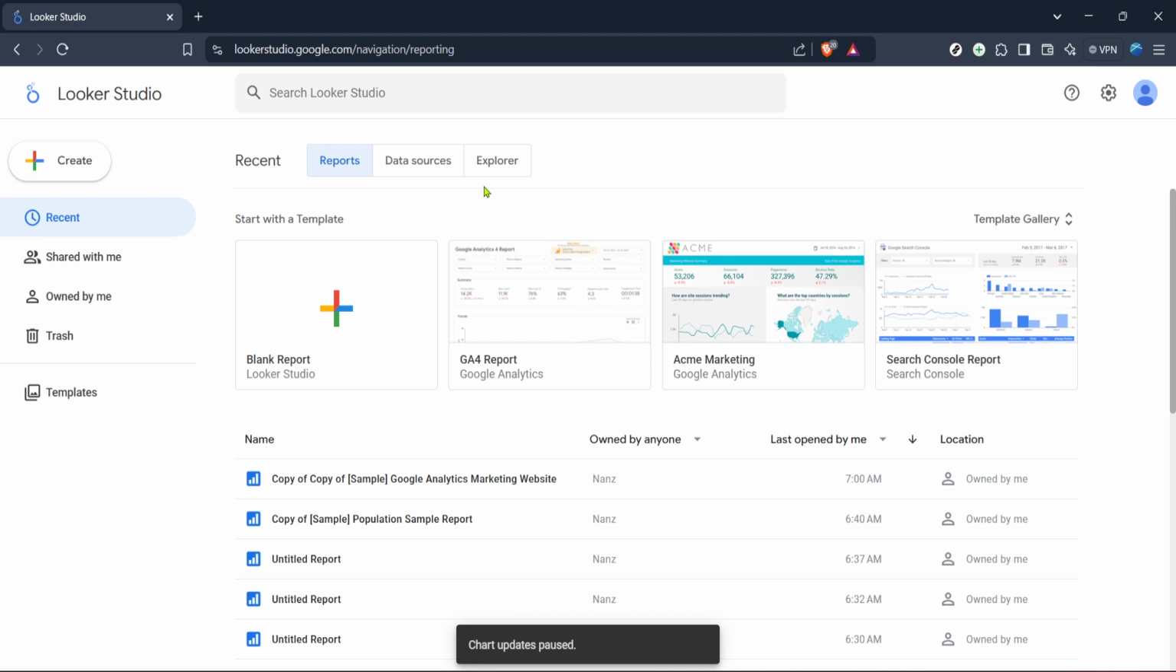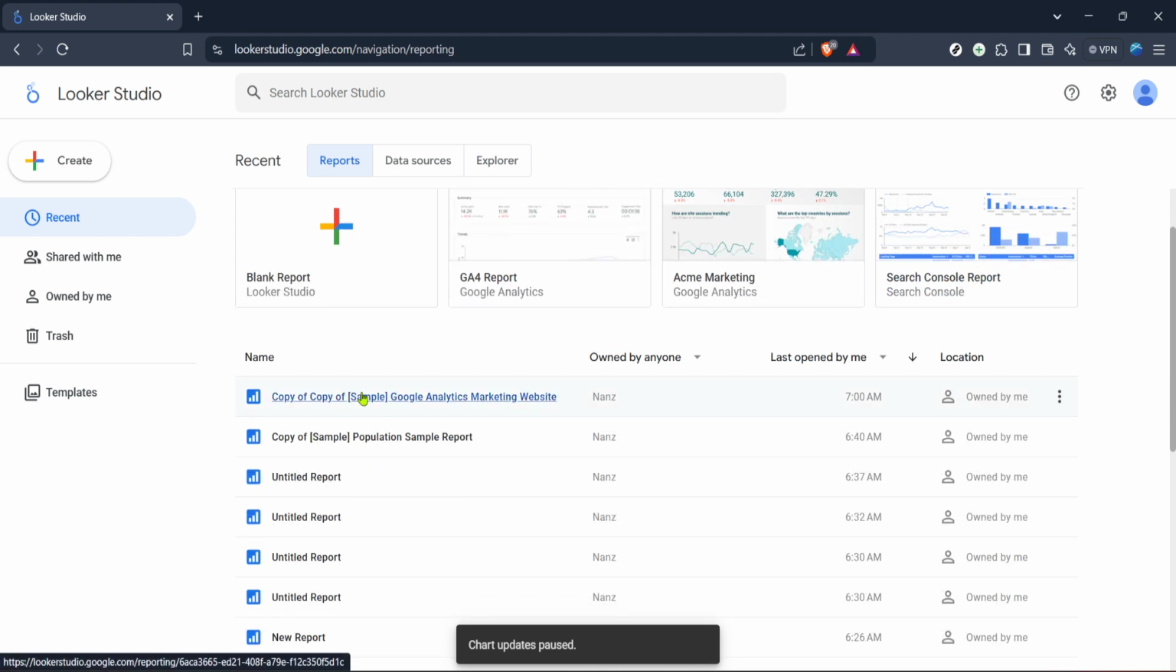Upon reaching Looker Studio, you should see a report area. Click on report to see a list of all the reports you've previously worked on or have access to. This is where the magic happens. Reports in Looker Studio provide an excellent platform for transforming raw data into understandable charts and graphics.